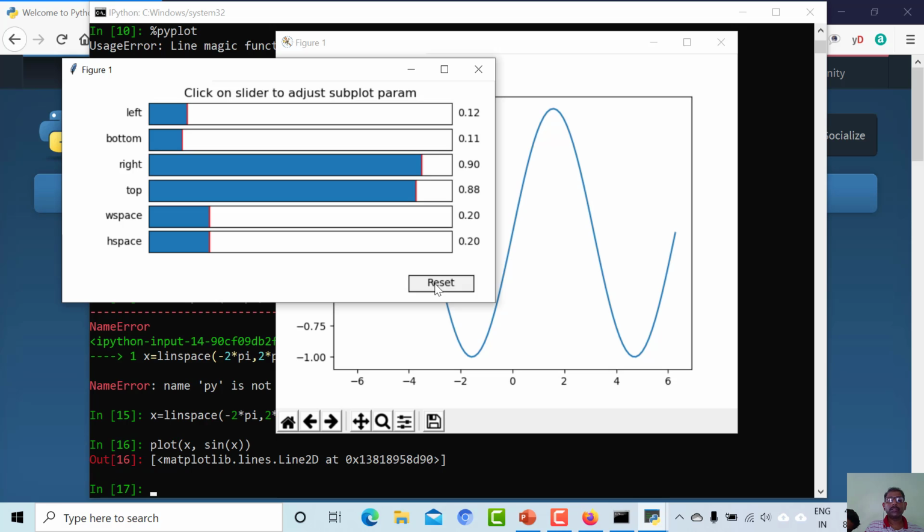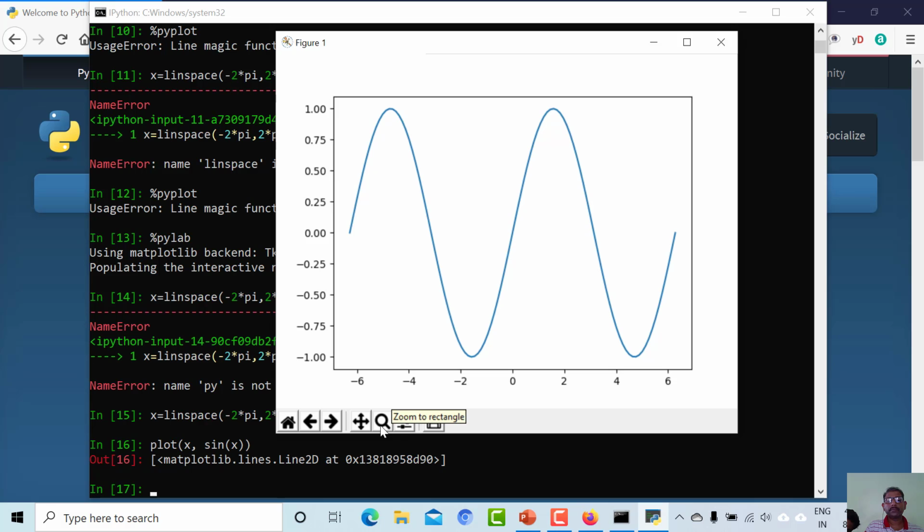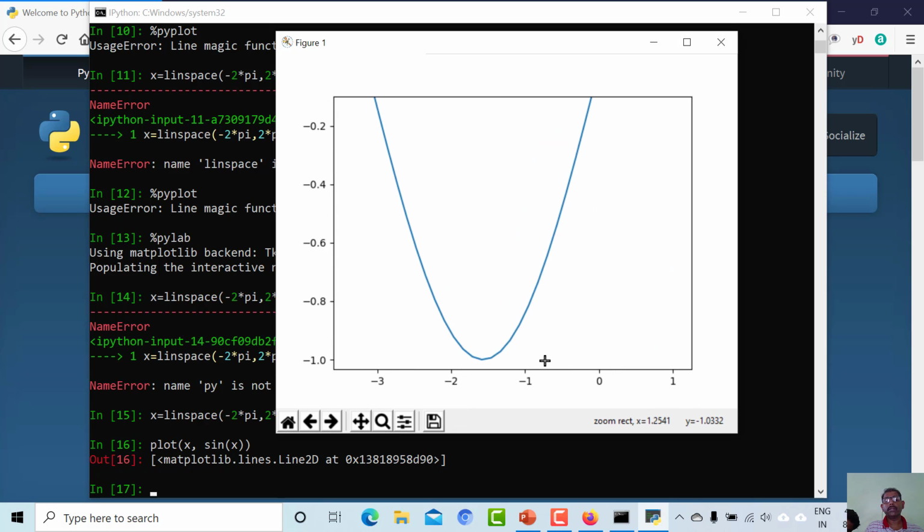The third is zooming. Here we can zoom the curve. So in this way we can zoom the curve. So these are the basic commands on this curve.